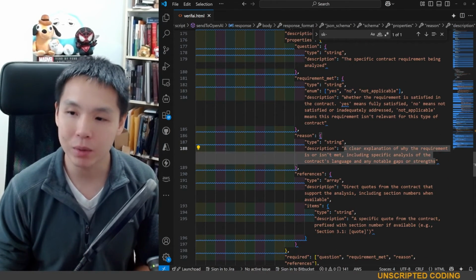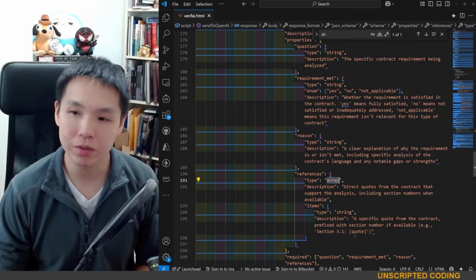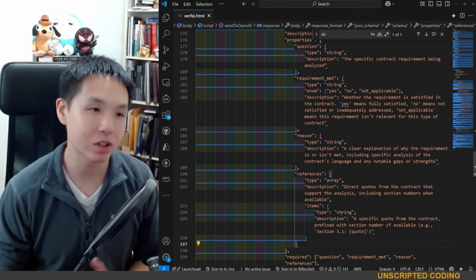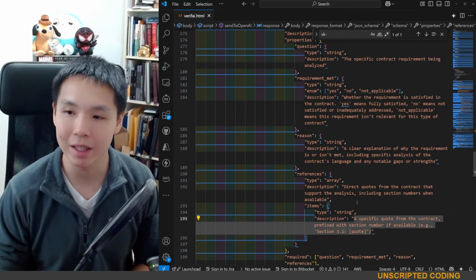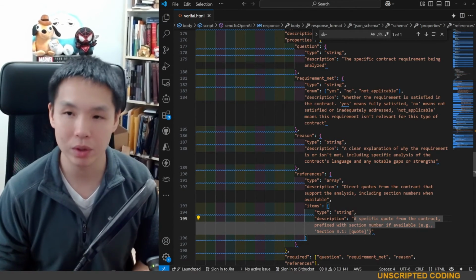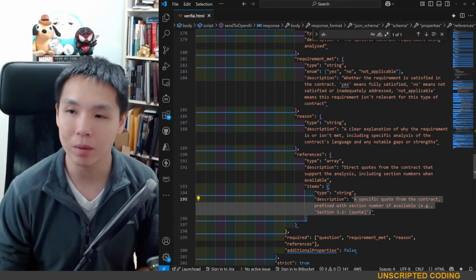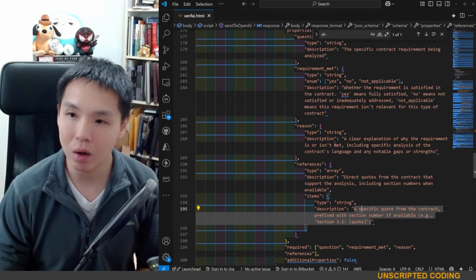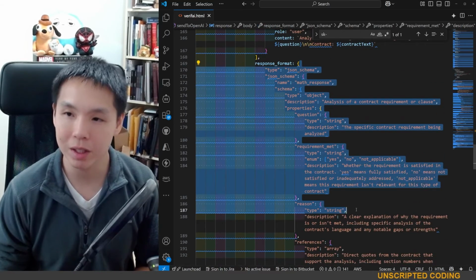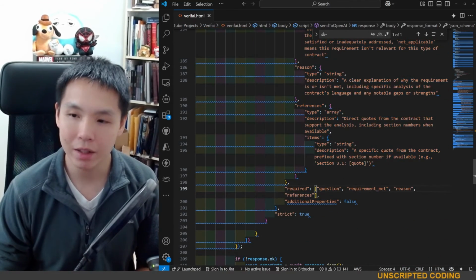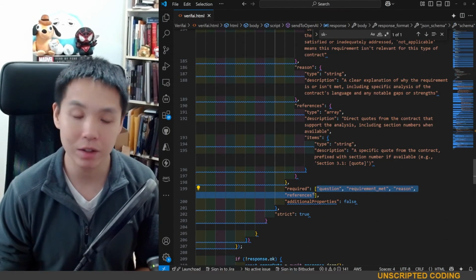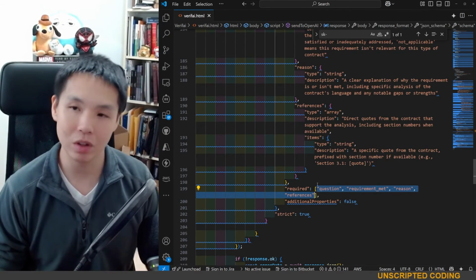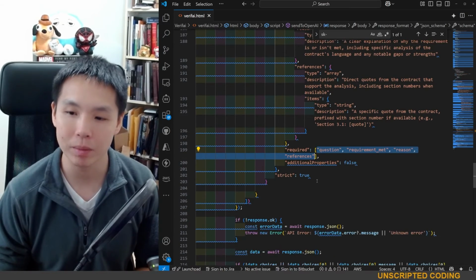And then finally, references is useful because we can put in an array of strings, so a list of strings, each one is a quotation from the text. You want to make sure the schema is formatted properly, and you can also specify what's optional and what's required. In this case, all of it is required for me.